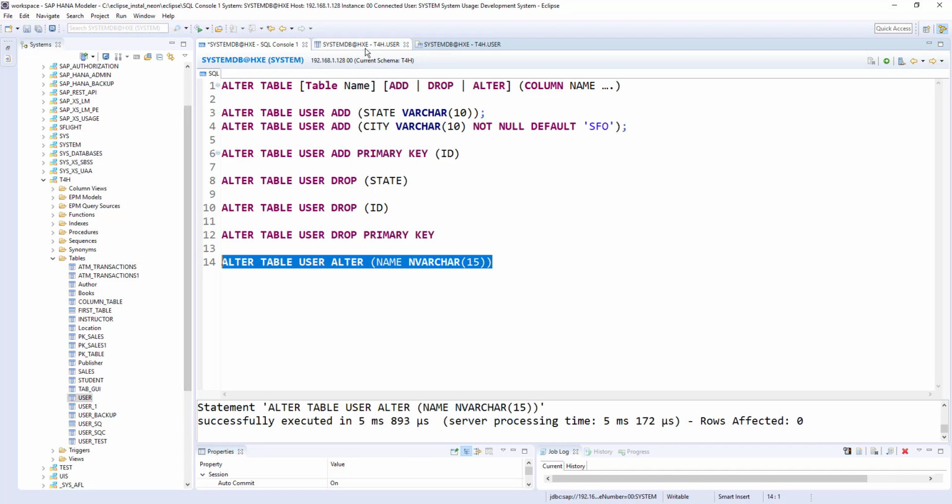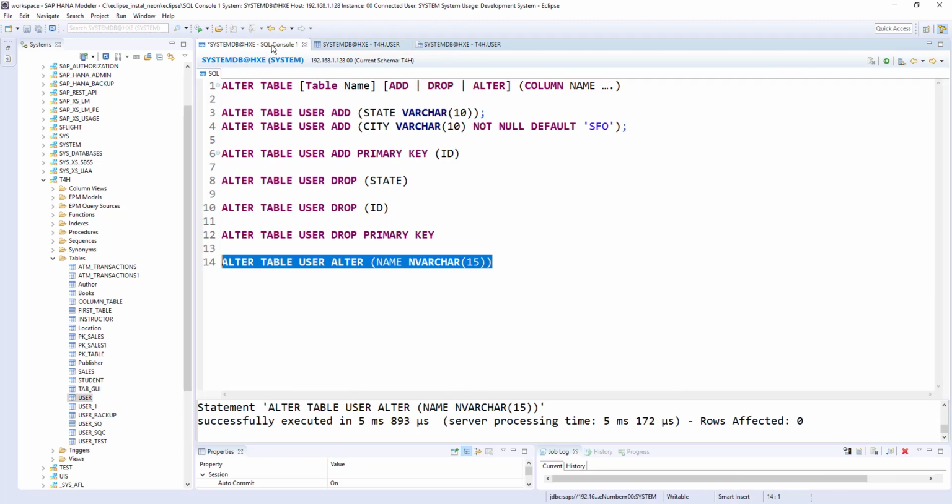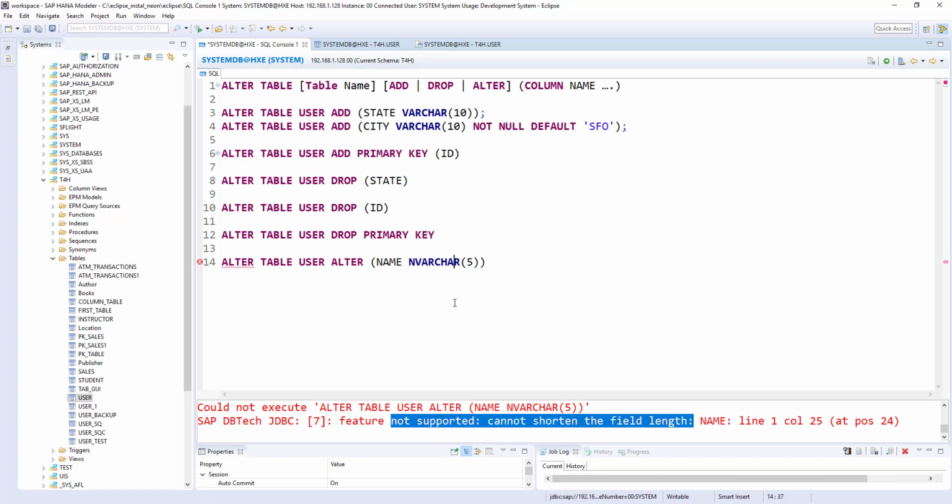Okay, it's successful. So now nvarchar 10 is the previous value. If I refresh, it will become 15. But now that it is 15, if I change it to 5, let's see what happens. It failed. Feature not supported. Cannot shorten the field length. So you can increase the field length but not decrease the field length.